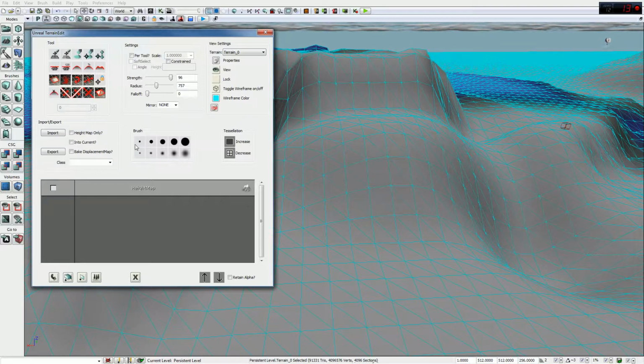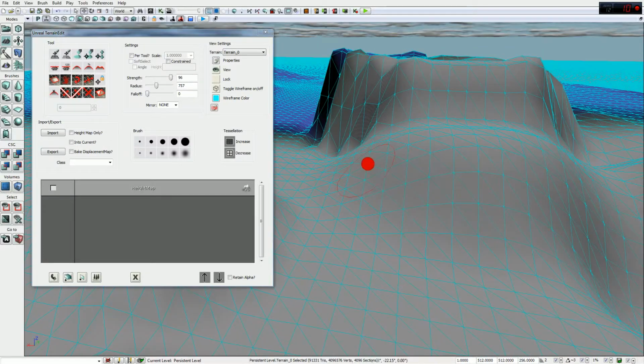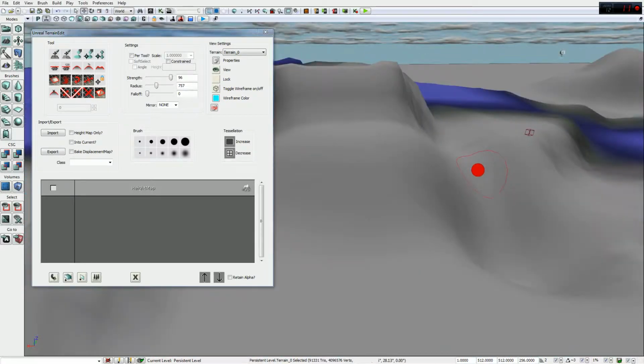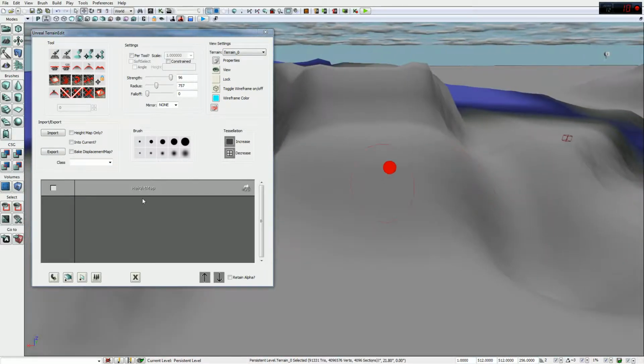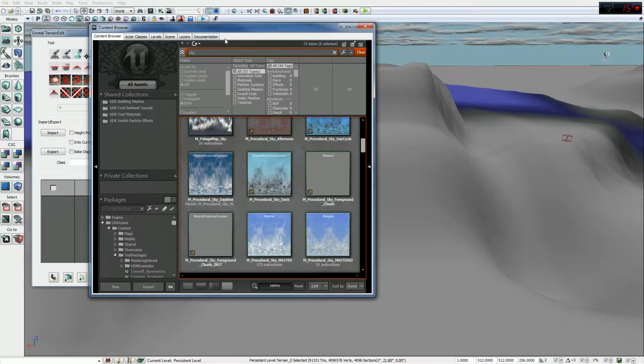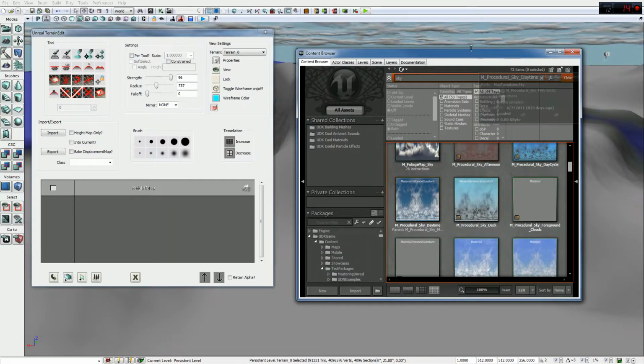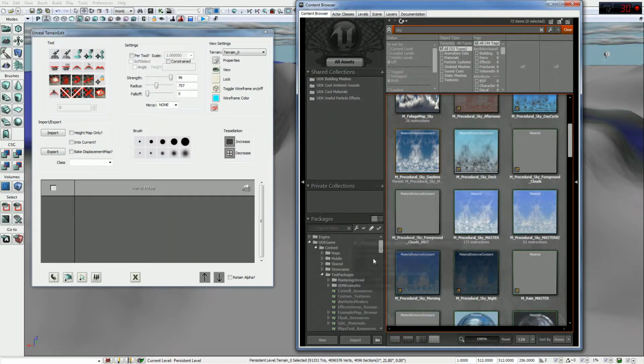Okay. So now the only other thing left really is textures, because this looks pretty bland. You want to apply some textures to it so it looks realistic. To do that, open up the content browser and we will search for... well, actually, I'm going to go to my own package.